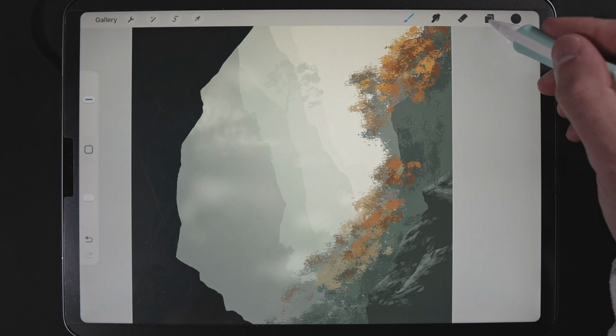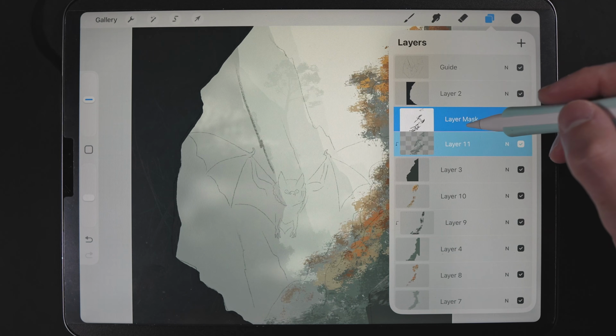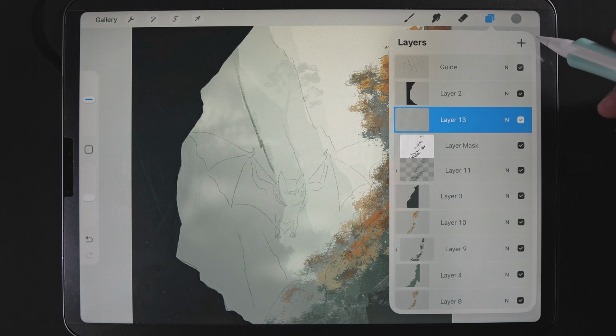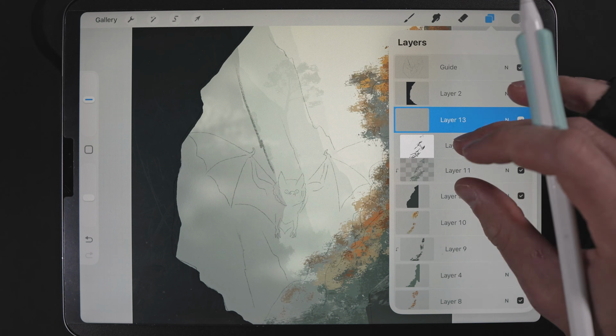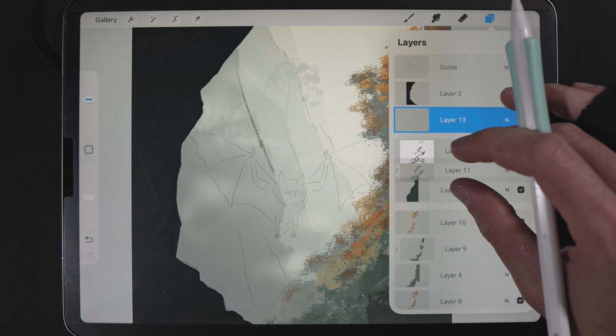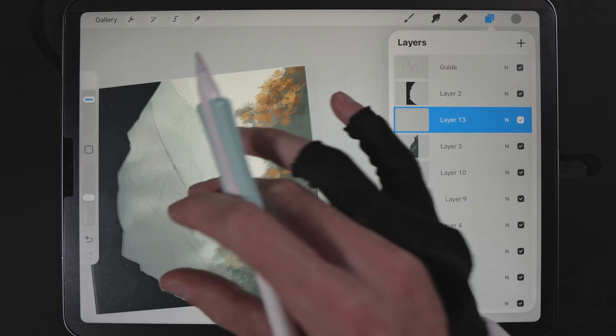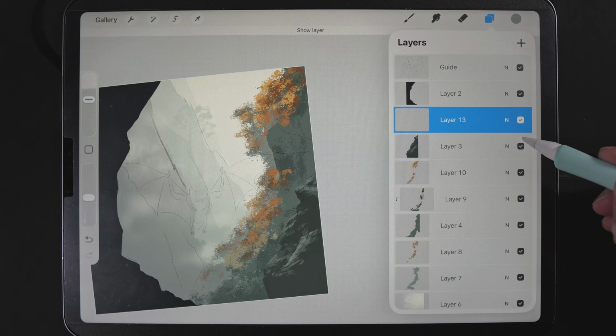Now let's move on to some other details. Let's bring back in the guide. Let's go ahead and create a new layer above where we're working on currently. And then if you want to, you could pinch those layers together for that last layer on the right hand side there. So all of that work now is on one layer like so.